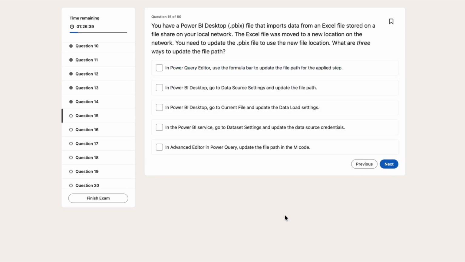You have a Power BI Desktop file that imports data from an Excel file stored on a file share on your local network. The Excel file was moved to a new location on the network. You need to update the .pbix file to use the new file location. What are the 3 ways to update the file path?